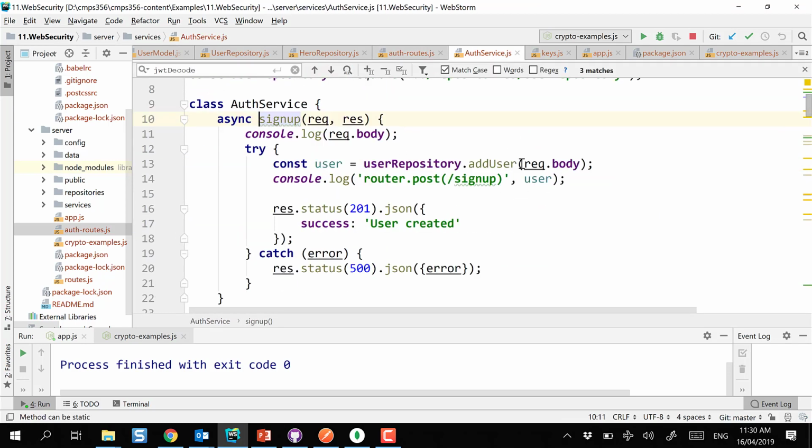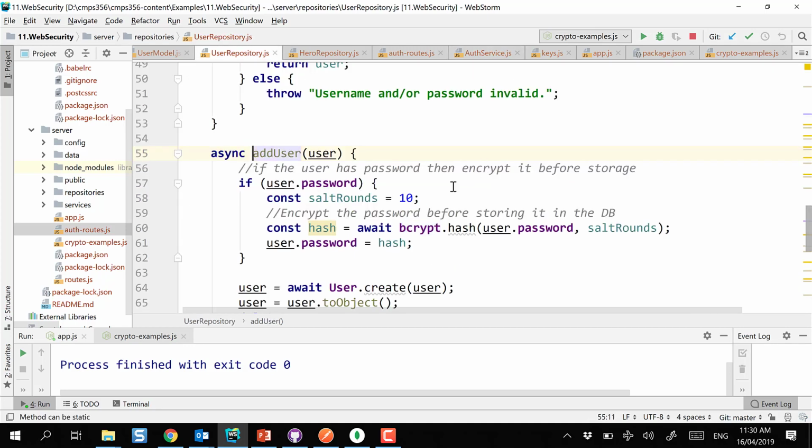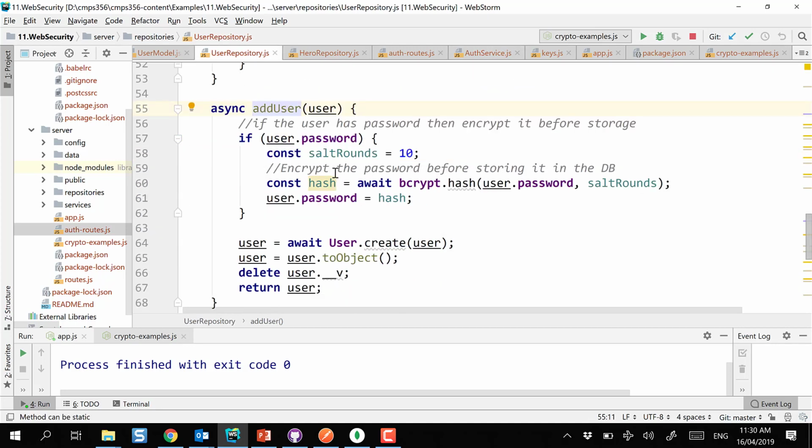And we took the user object that they want to create, and we send it to this add user repository method. So in this repository method, we go ahead and use this bcrypt library, and hash the password and salt it.